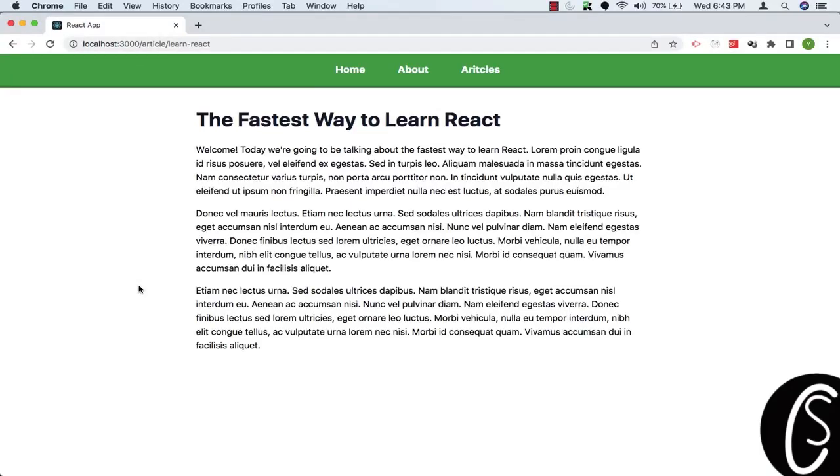Hello friends, welcome back. In this video, we will create a reusable component that can be used for creating a list of related articles that can be displayed at the bottom of each of the article pages. So for that, we need to go to VS Code.